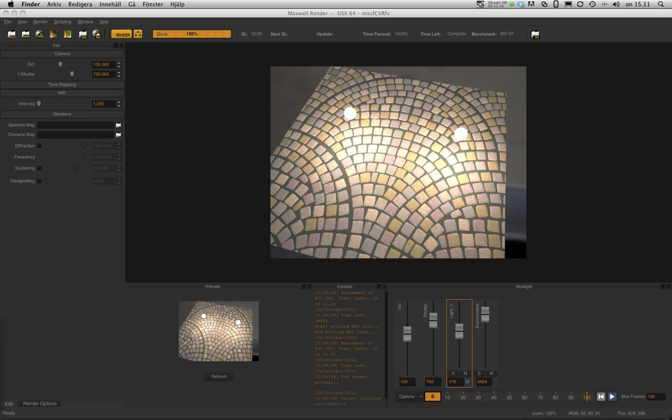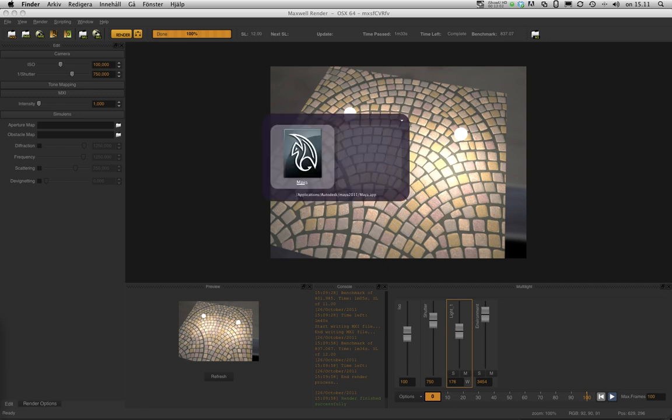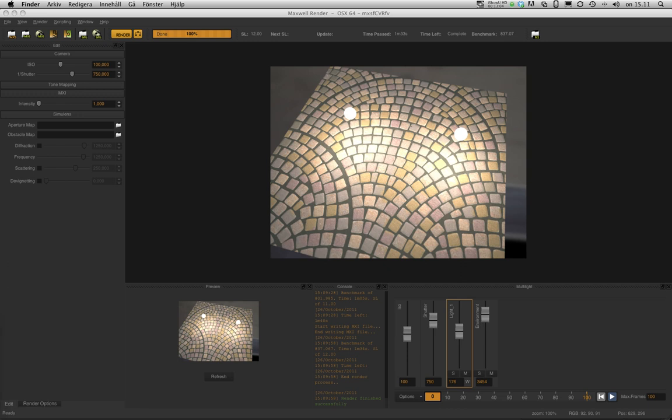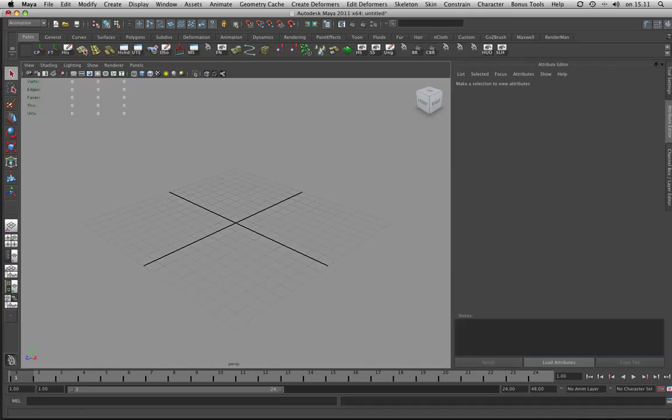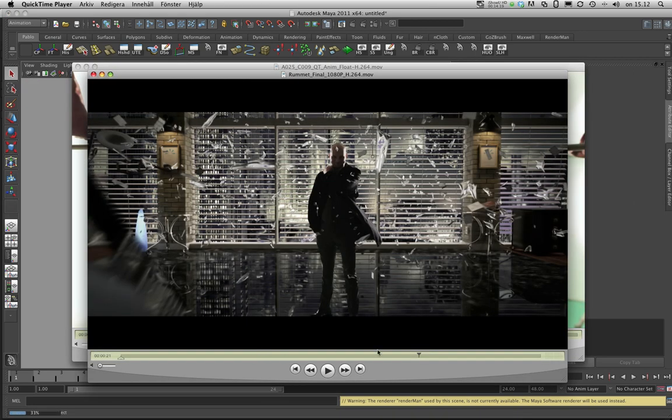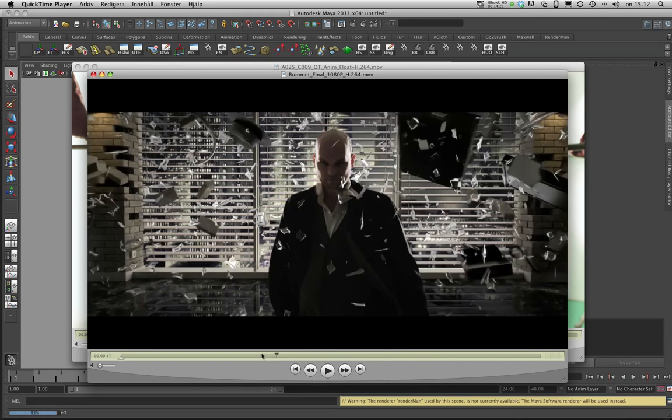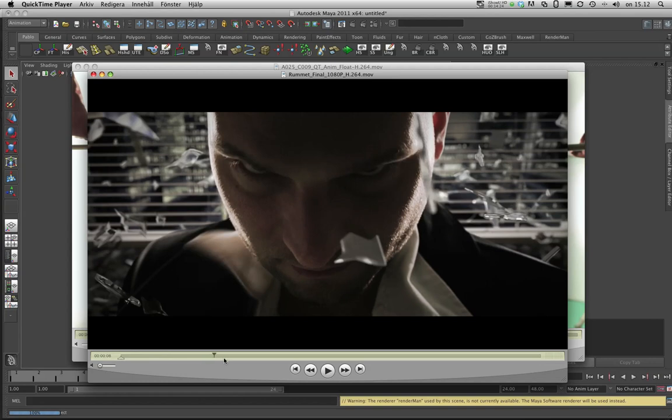So I needed a renderer that I could work with really fast, and it didn't matter if the render itself was fast. That didn't matter. What mattered was if it was fast in the working process while I'm shading different things. That's a little bit of how I created this little movie.